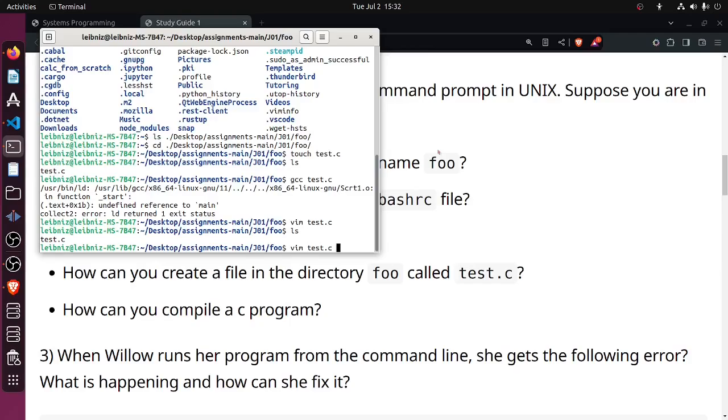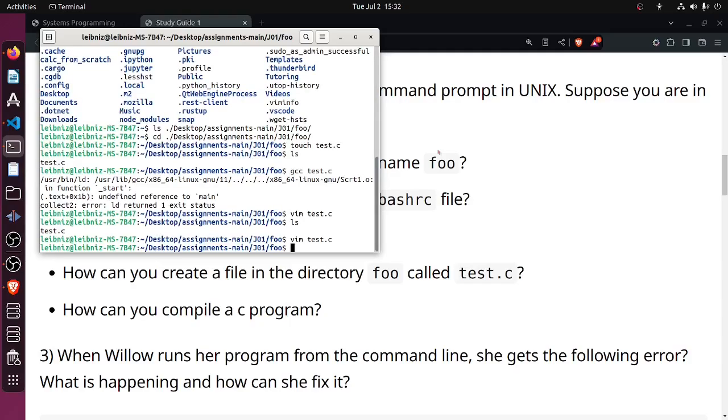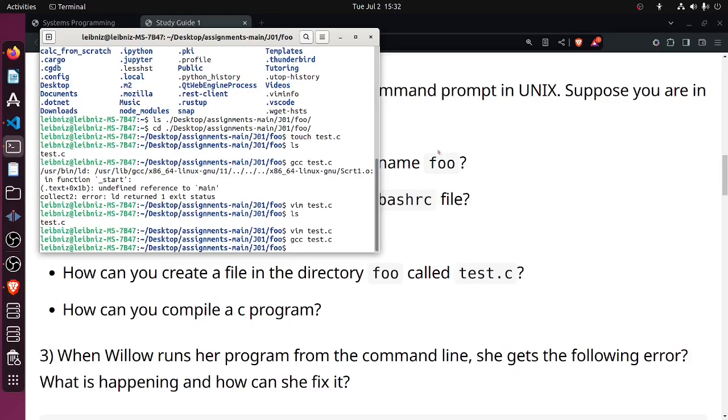If I vim into the test, what I wrote is still there. So it did write and it did quit. Here, if I want to just quit, I do colon q, that quits, I'm back up to here. Now I should be able to gcc test.c, and it worked.